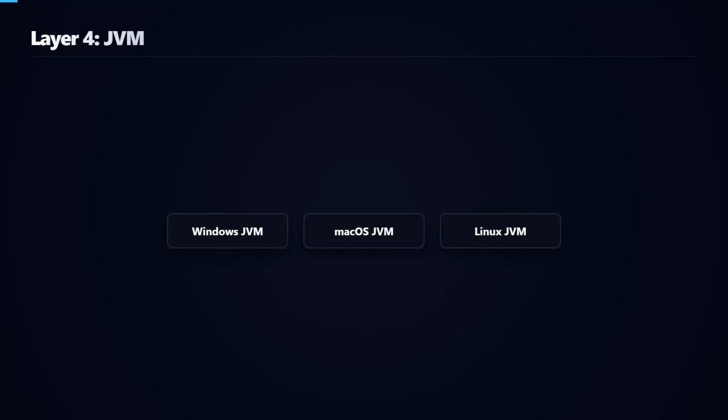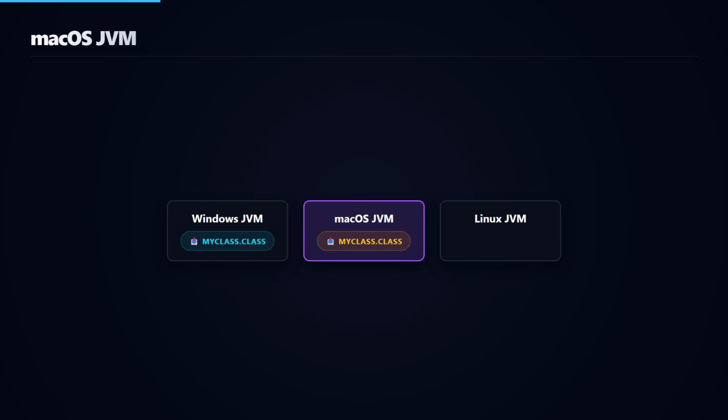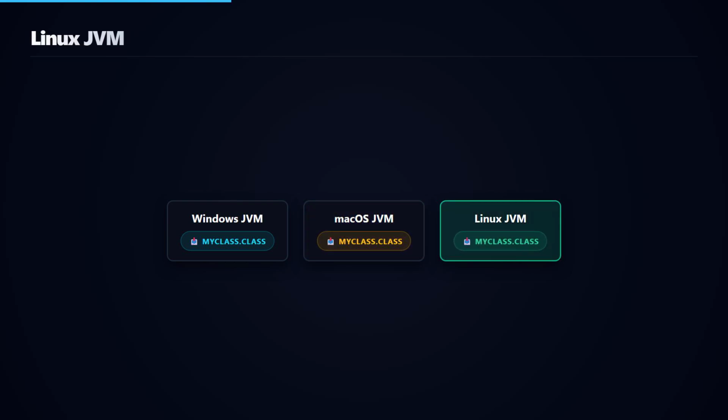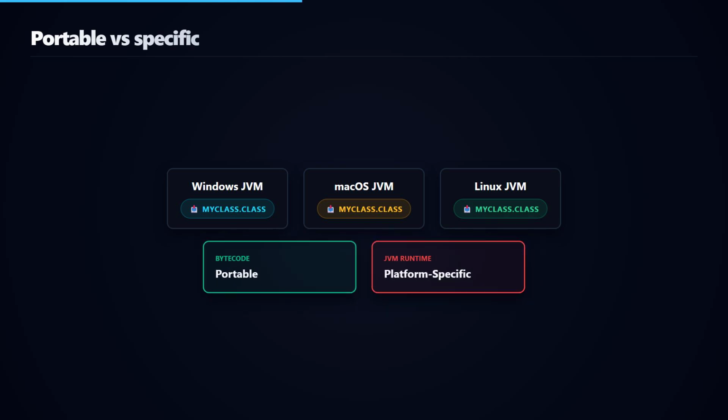Now 3 JVM boxes appear, one for each operating system. The same .class file can enter the Windows JVM. The same .class file can enter the Mac OS JVM. The same .class file can enter the Linux JVM. The bytecode is portable, but each JVM is platform-specific. Each JVM translates execution into behavior for its local machine.